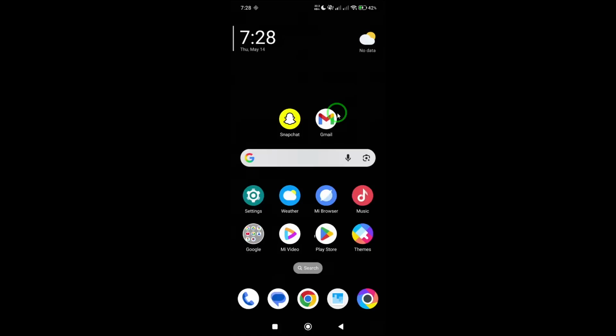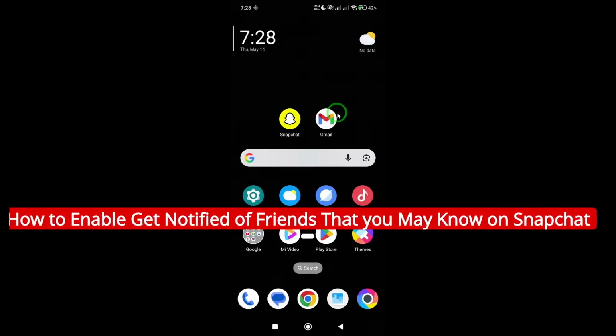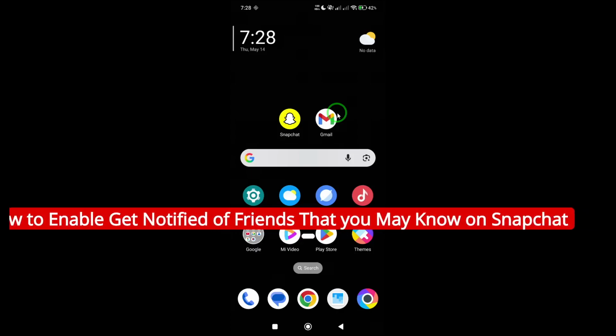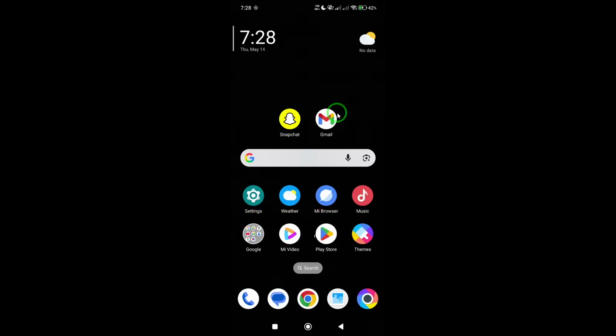Welcome! If you've ever wondered how to get notified when Snapchat suggests new friends you might know, you're in the right place. This quick update will walk you through exactly how to turn on friend suggestion notifications, so you never miss out on connecting with people you actually know.